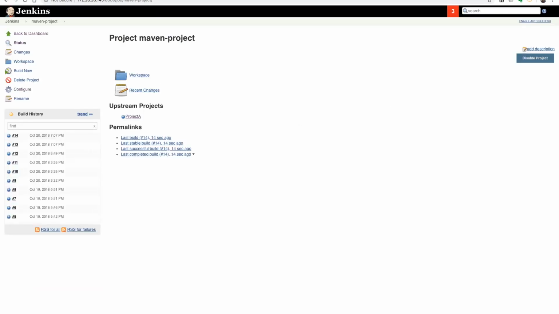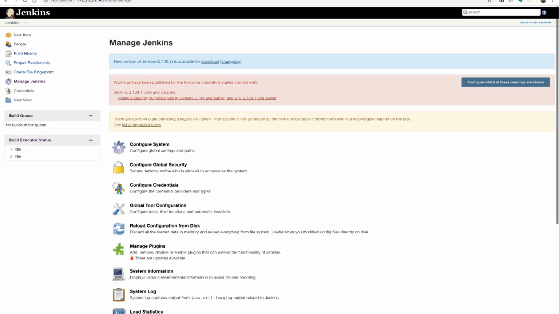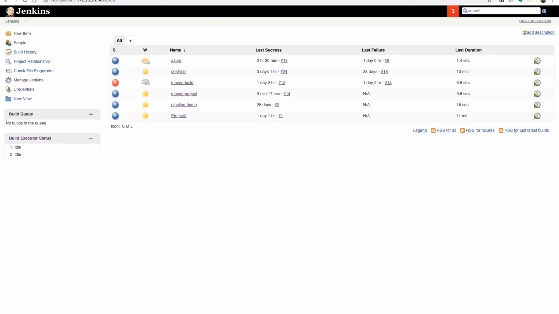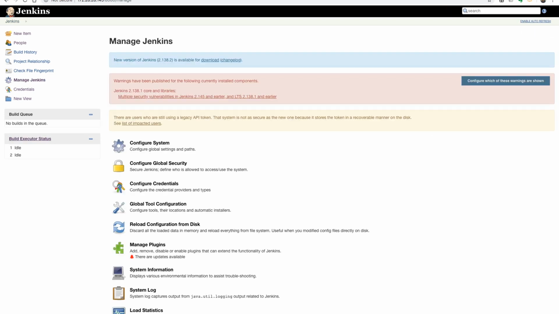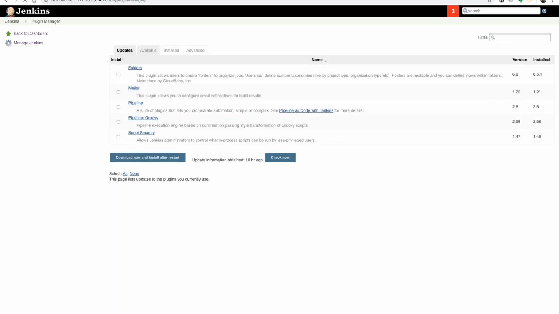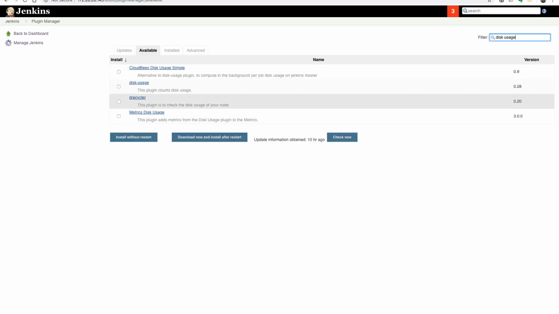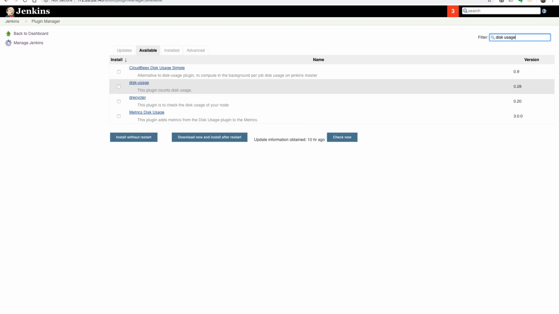So here I am on my Jenkins server once again. Let's go to the Manage Jenkins page. If you notice here on the main page, you don't see anything for disk usage at the moment, so just keep that in mind. Let's click on Manage Plugins and go to Available Plugins. We need to click the Available tab, and in the filter box, type disk usage. As you can see here, this is the plugin we are talking about.